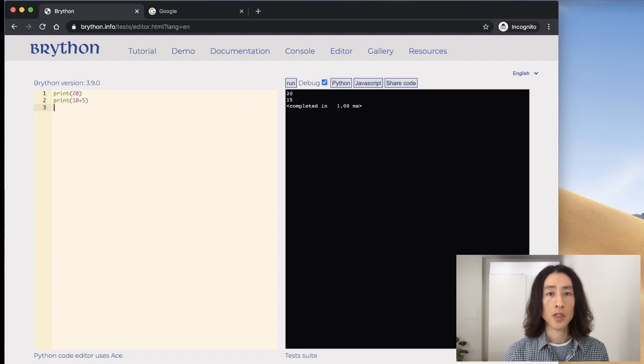You can also do a multiplication if you want to. Let's say print inside the brackets. Let's say 5 times 2. And let's run the program again. I'll click on run. Okay, 5 times 2 equals 10.